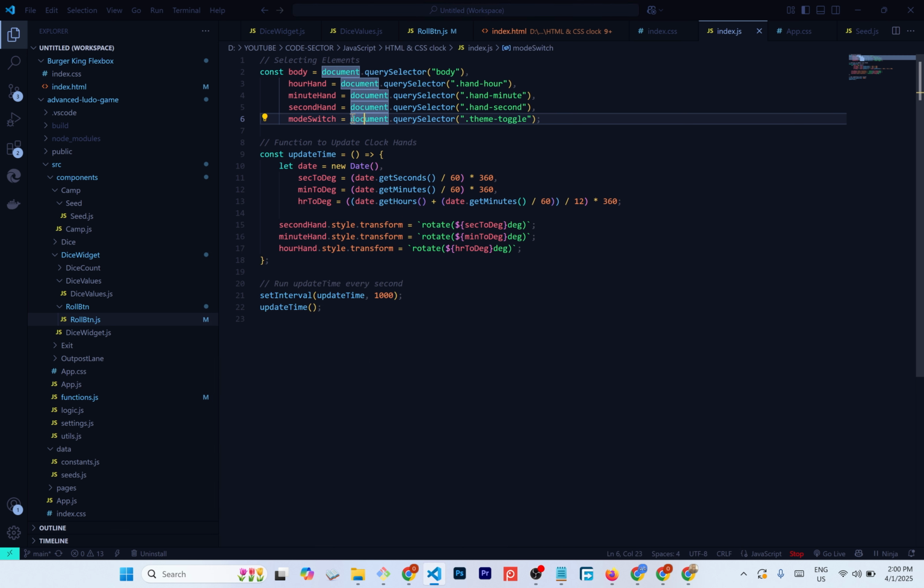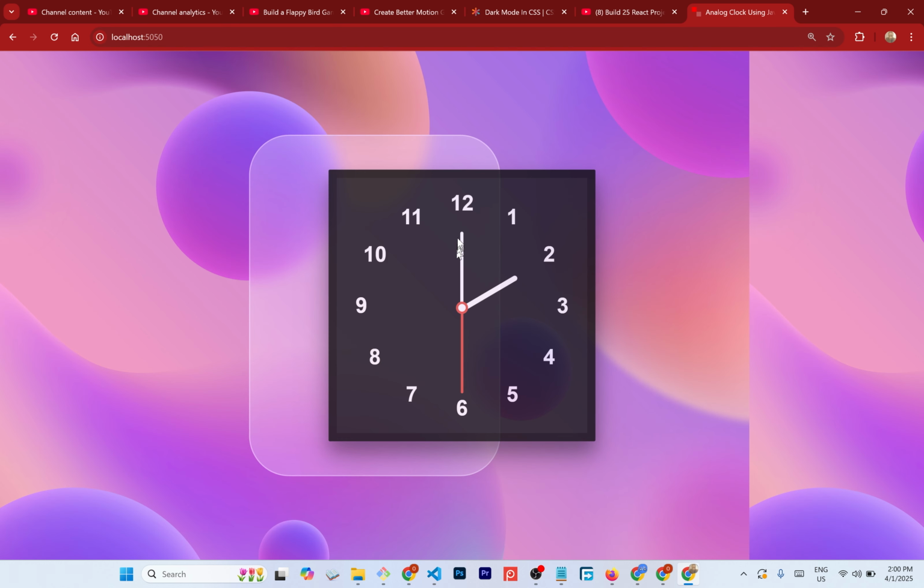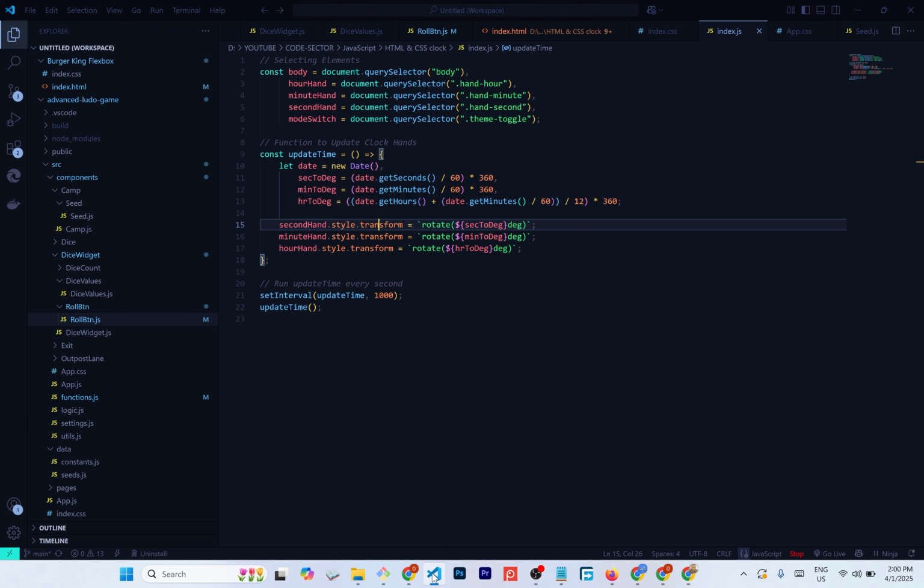Guys, please leave this mode switch here. Just leave it. Then after getting the seconds to degree, minutes to degree, and hours to degree, what we have to do is use our selections here and put a transform, then rotate it. As it's updating every second, it's going to be moving gradually till we get our time. So that is how this thing works. Catch you in the next tutorial. See you later.